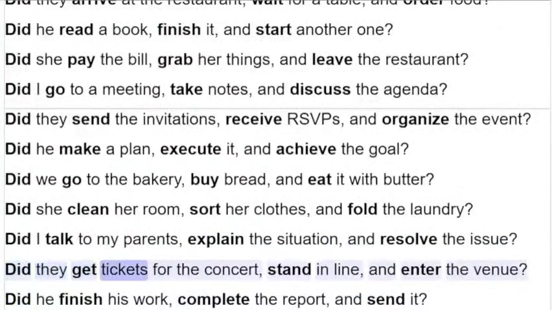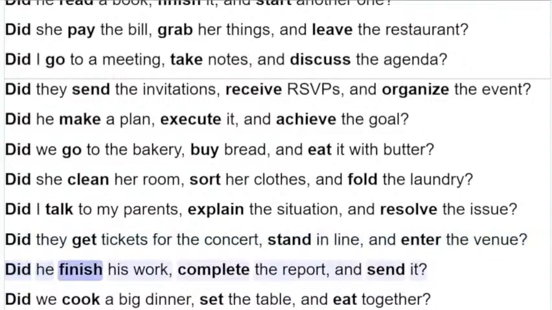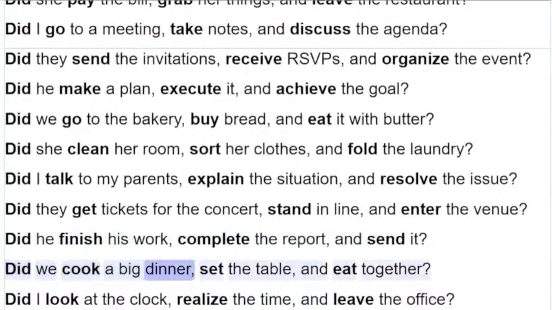Did they get tickets for the concert, stand in line, and enter the venue? Did he finish his work, complete the report, and send it? Did we cook a big dinner, set the table, and eat together?